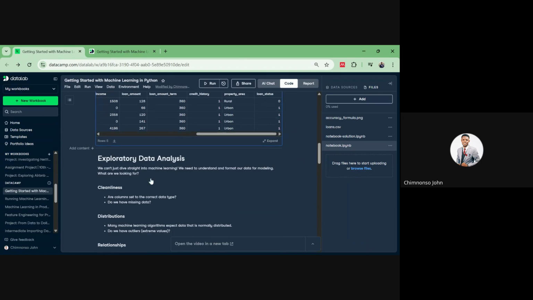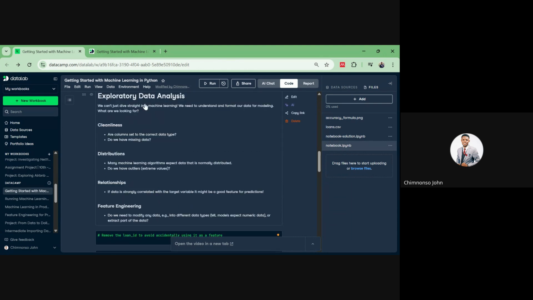So exploratory data analysis, of course, when you are creating a model, the first thing to do is to explore your data before you begin to engineer the features. All of this is what we put under data processing. All right, so we can't just dive straight into machine learning. We need to understand and format our data for the model.